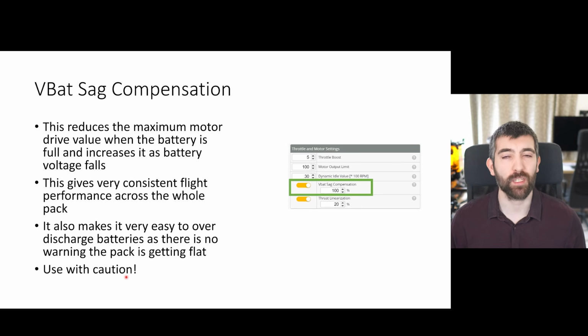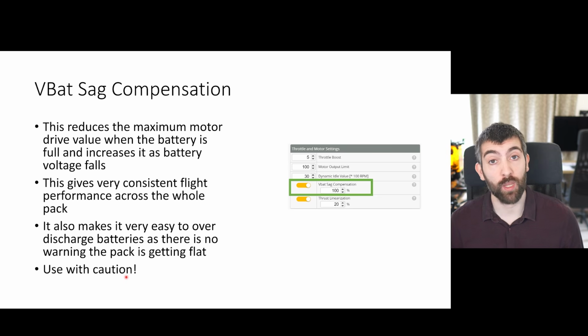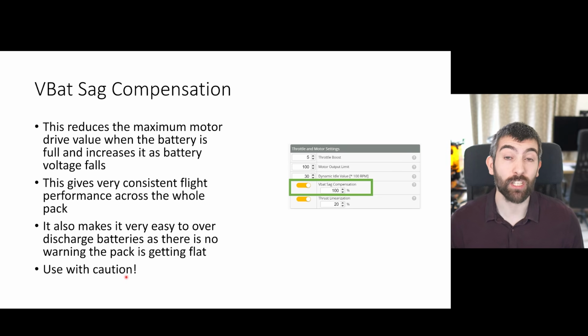Vbat Sag Compensation is a pretty interesting setting. What it does is it reduces the maximum motor drive when the battery is fully charged and increases it gradually as the battery voltage falls. This gives a very consistent flight performance over the entire life of the battery, but it does it by reducing the performance when the battery is fully charged to the same level that it's going to be at when the battery is empty. This makes it very, very difficult to know that your battery is discharging because the quad feels exactly the same. So use this with caution, as it's very easy to over discharge your batteries. You'll want to set up some other warning that your battery voltage is low. Typically, if you're going to use Vbat Sag Compensation, you're going to set it to 100%.